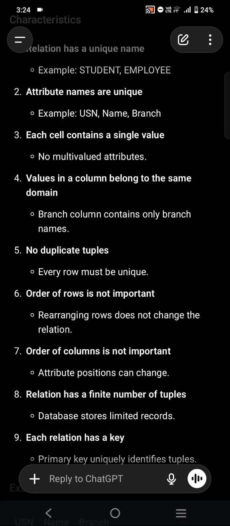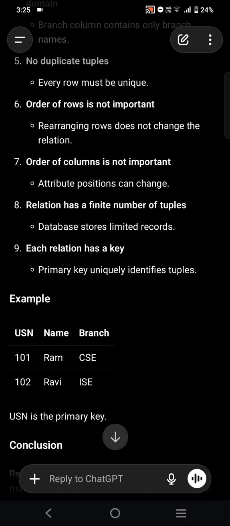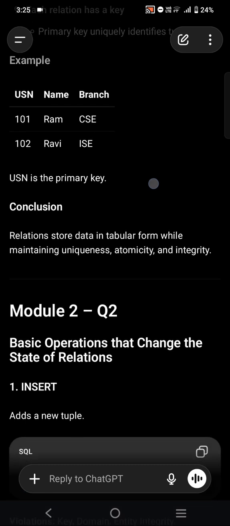The order of columns is not important. Attribute positions can change. A relation has a finite number of tuples. The database stores limited records. Each relation has a key. The primary key uniquely identifies tuples. For example, USN, name, branch: 101 Ram CSE, 102 Ravi ISE. USN is the primary key.